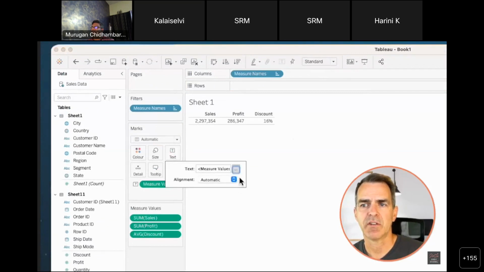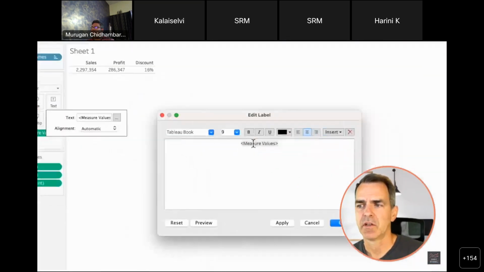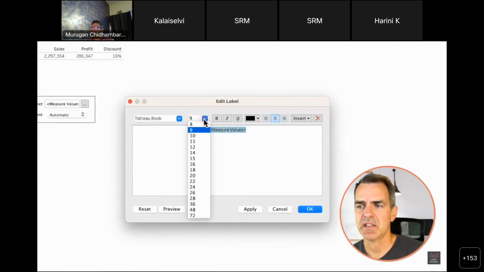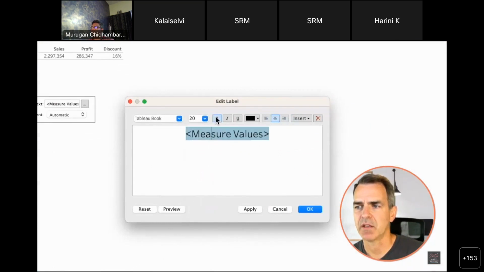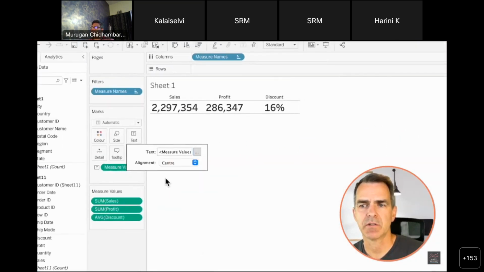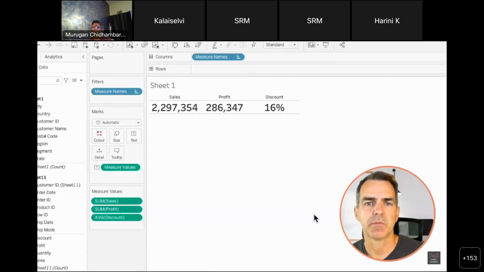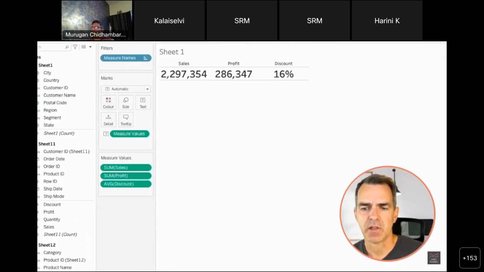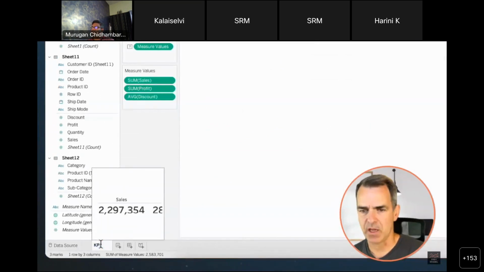Click on the text shelf and then the three dots. Choose measure values, and let's set the size to something nice and big, and make it bold. Click on OK. Alignment, we're going to choose center horizontal and center vertical. And that's it. We've got our KPI sheet built. Let's rename this sheet as KPIs.